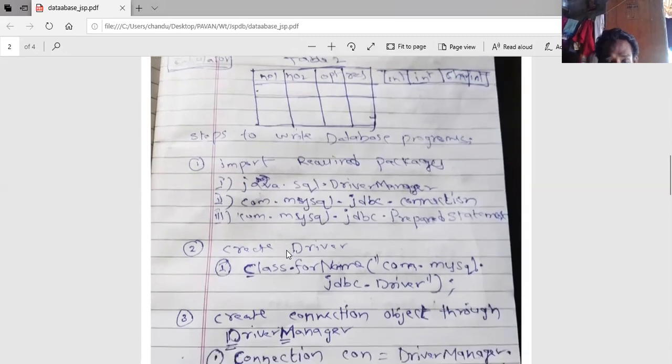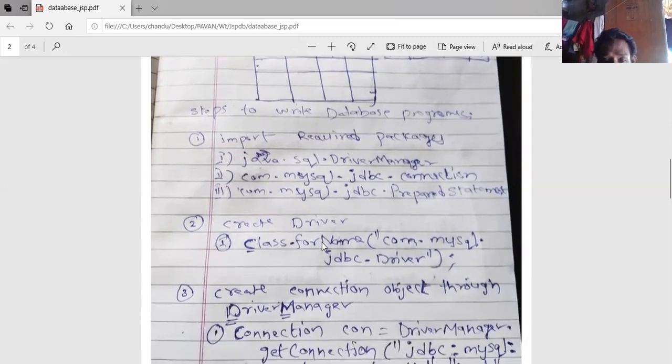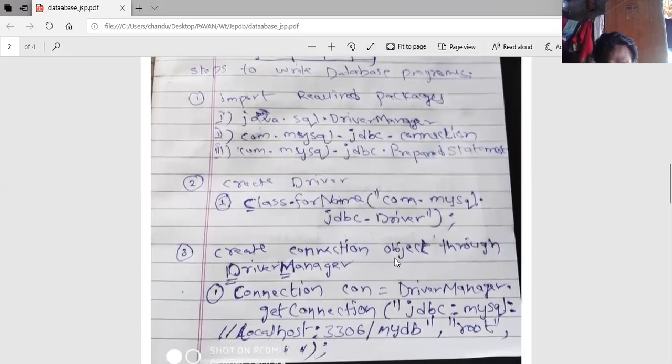Step 2, create driver. Here for creating driver, Class.forName equals our particular driver name, which we downloaded earlier, com.mysql.jdbc.Driver. Class.forName equals com.mysql.jdbc.Driver.